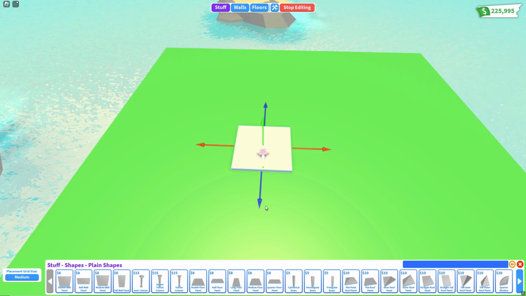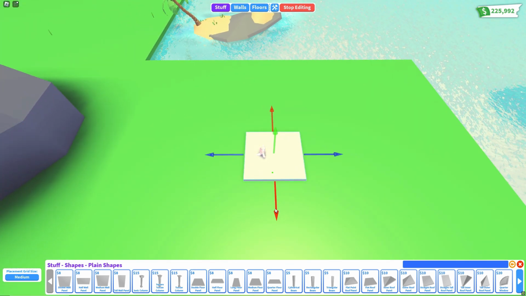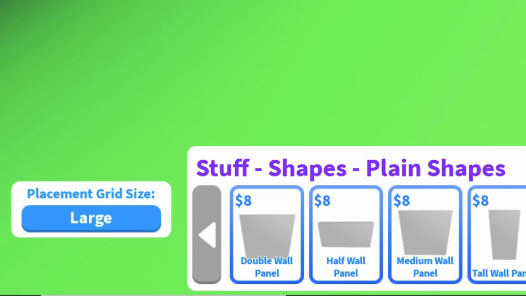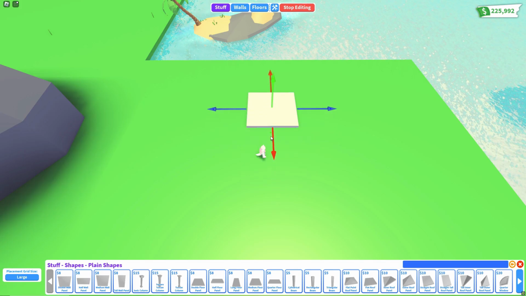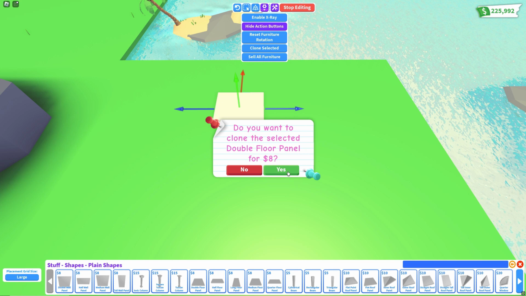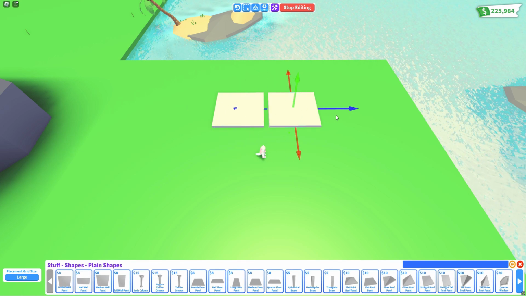Use large floor panels to lay out the size of your building. Make sure your placement grid size is set to large. It's easy to line up default size walls and floors exactly using large placement grid.